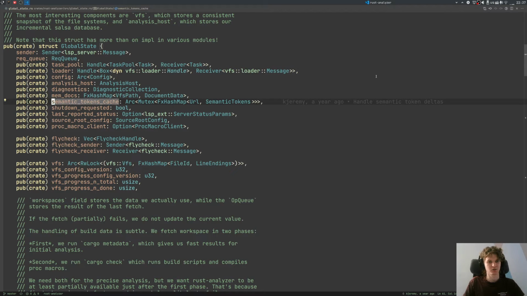Again, this is another bit of cache. This is important. The LSP protocol has an initialization sequence and a shutdown sequence, and the shutdown sequence is actually more complicated than it needs to be for some not really good reason. So this flag helps us to track this shutdown sequence. Some more caches here, not really important.